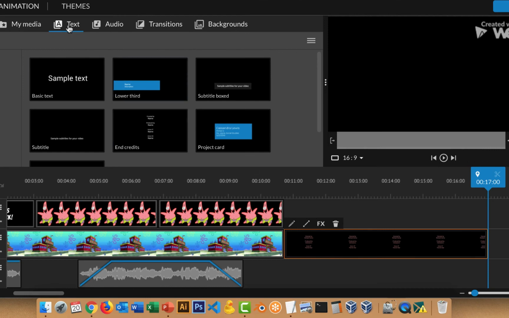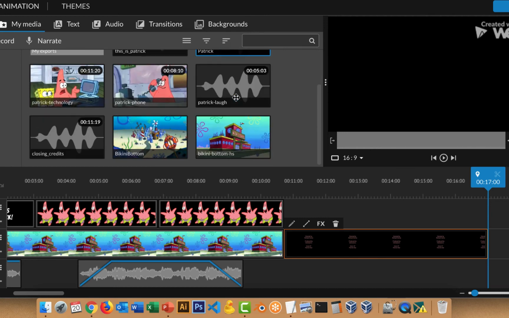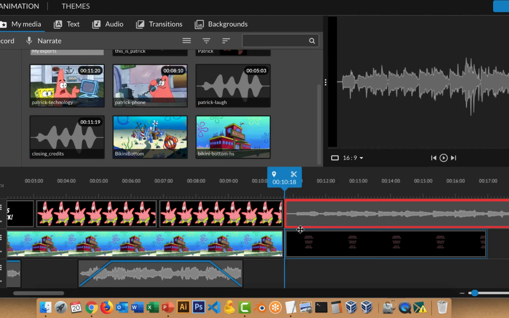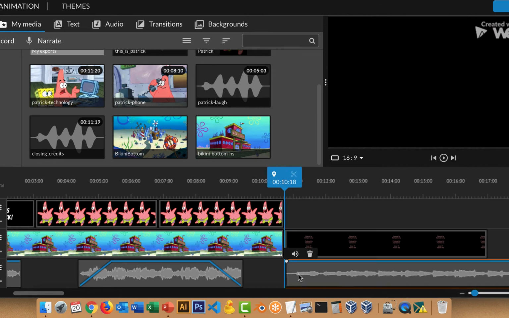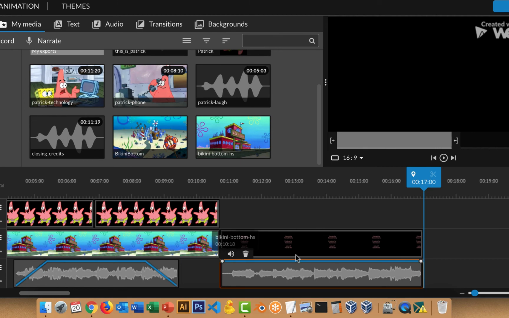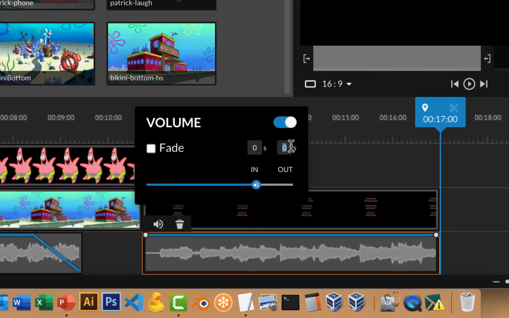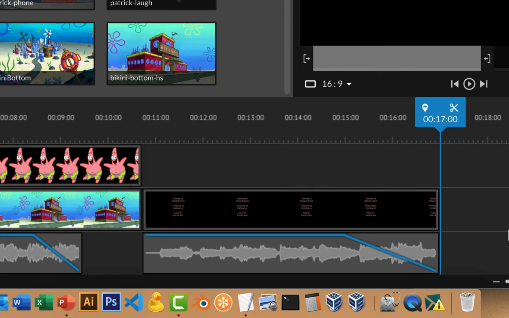And if you want to throw on audio again, go to My Media, and you could throw in the closing credits audio, and it'll be longer than the clip again. So you could go here and shorten it. And if you want to fade it out, just go to this little audio thing here, and just put like 2 to fade out. And just click off it. That's all you should have to do. And you're pretty much done.